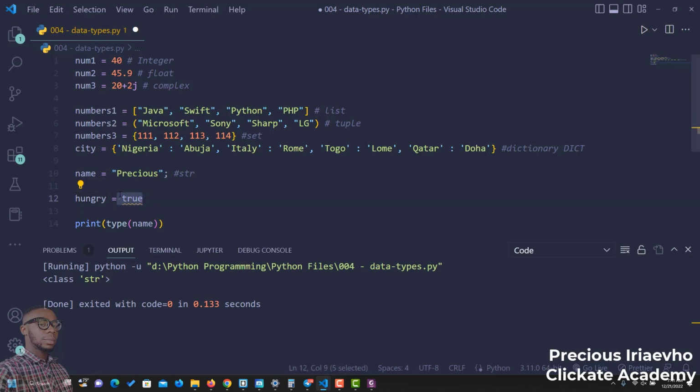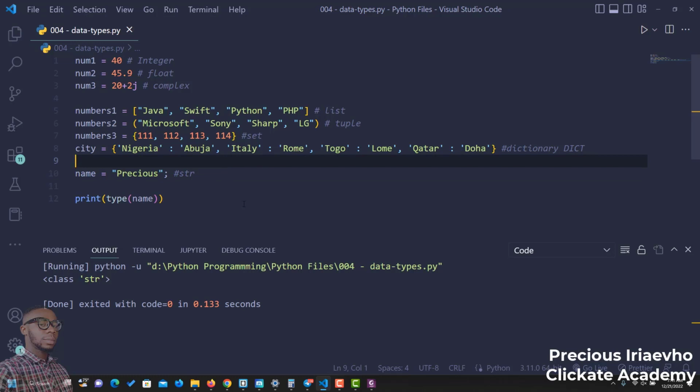Okay, for the purpose of this, we will skip this for now. But what I want you to understand is that we have the numbers, we have the list, the tuple, the set, and the dictionary. And in subsequent videos, so it doesn't get too long, we are going to touch on these data types in depth and the other data types that we have in Python.